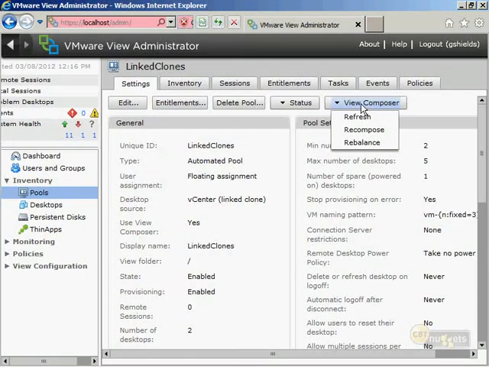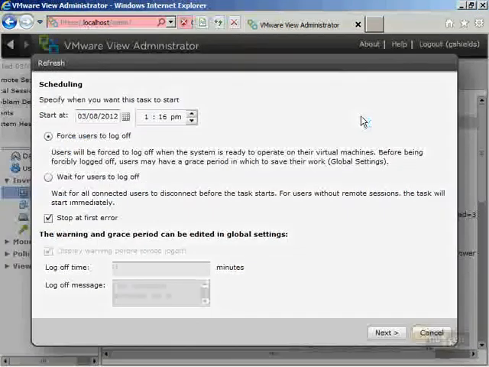And these are here under the View Composer button. These three commands are refresh, recompose, and rebalance. Although they don't have the three dots after them, each one of these will bring up a sort of wizard that will appear for each. And each one is designed to serve a certain purpose.